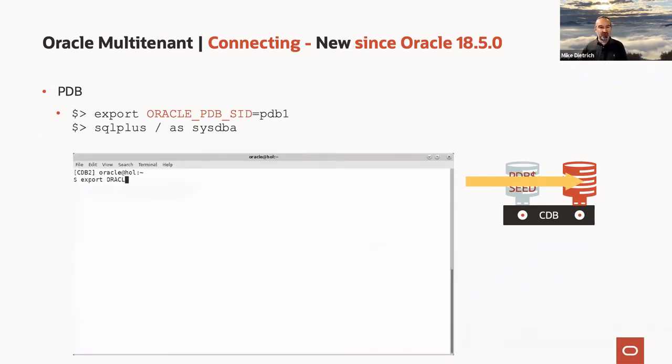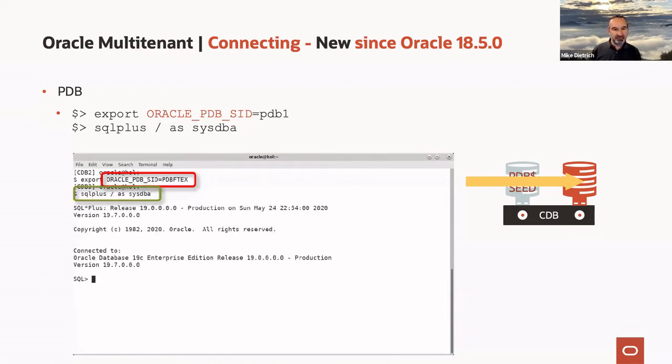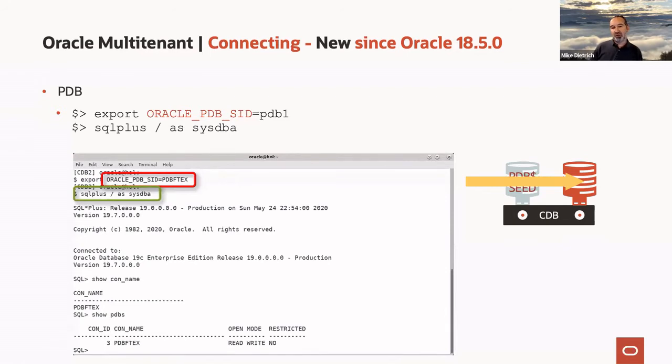So export ORACLE_PDB_SID equals, in my case here, PDB FTX, sqlplus / as sysdba, and let's show con_name, the container name, PDB FTX. So I'm in, I connected directly. This looks at first sight absolutely cool, absolutely thrilling, but it has two really big major flaws.